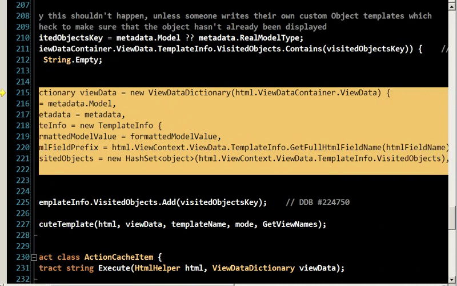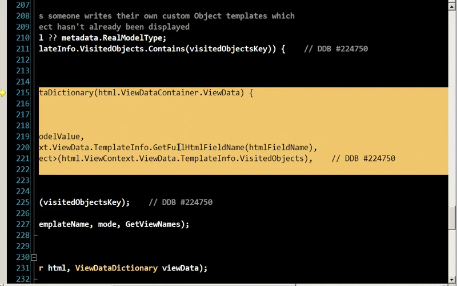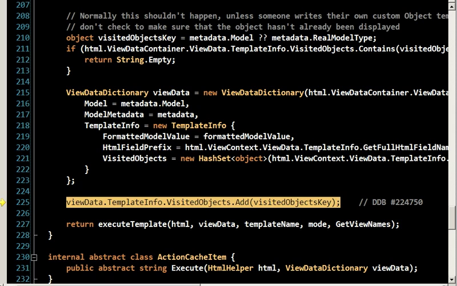If we scroll over, we can see that it's asking for get full HTML field name based on the existing template info. So now when the template itself asks what should my name be, the input builder, what should my name be, this will tell it. So you can look at this as a bit of an injection or interception routine where we're intercepting the call here saying, oh, we're working with a template, got to rewrite view data to accommodate that.